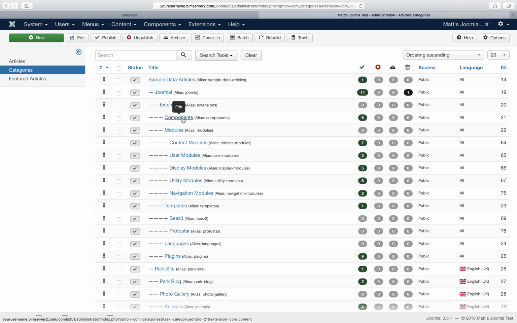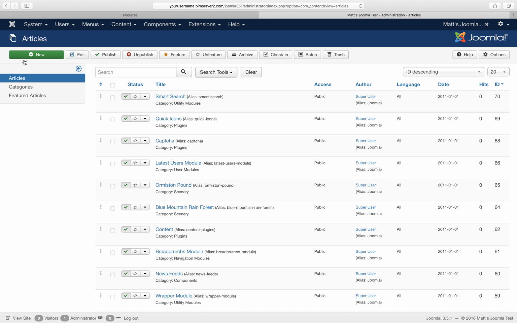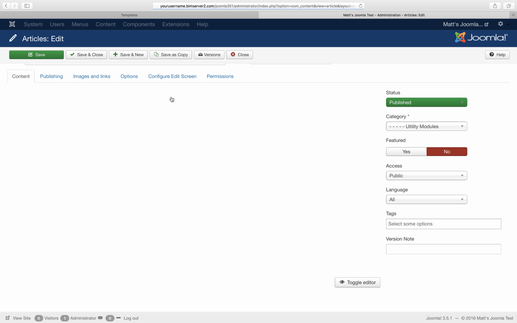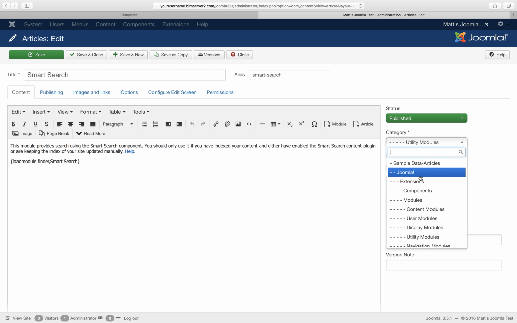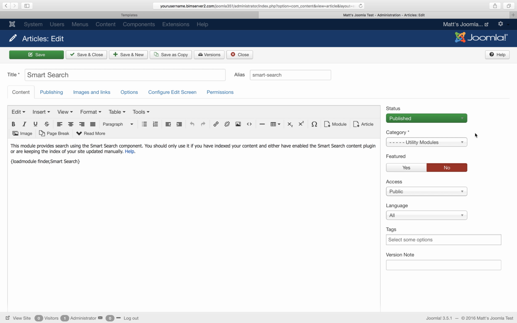What are categories good for? Every article we write has to belong to a specific category. So if I go to this article, for example, Smart Search, it will belong to a specific category. In this case, it belongs to utility modules, which is under modules, which is under extensions, which is under Joomla, and so on.